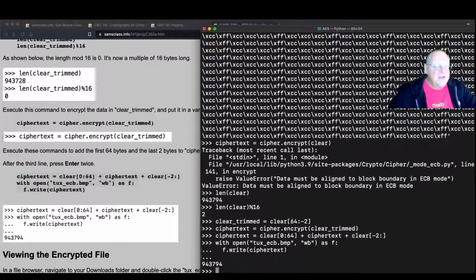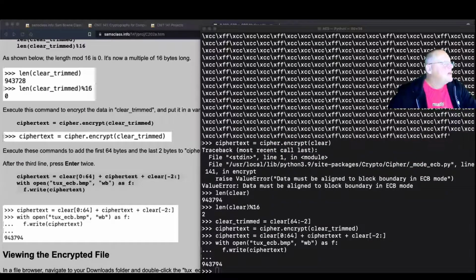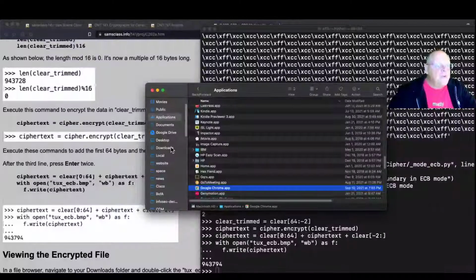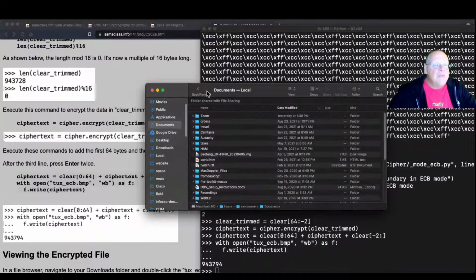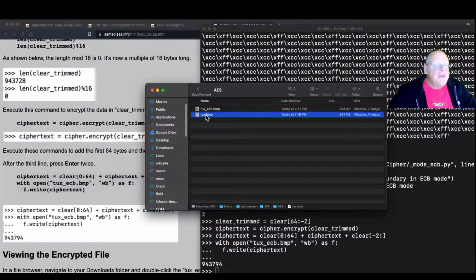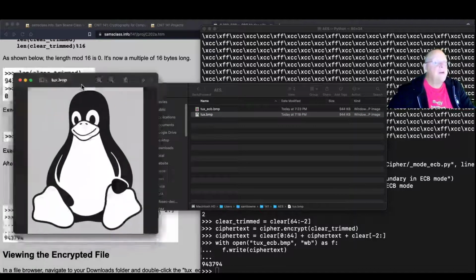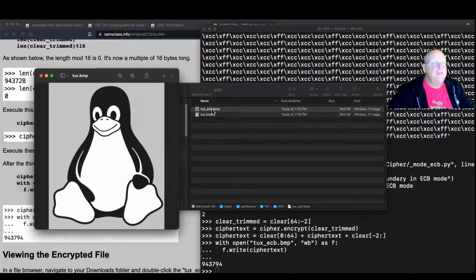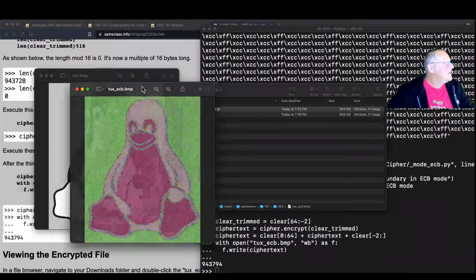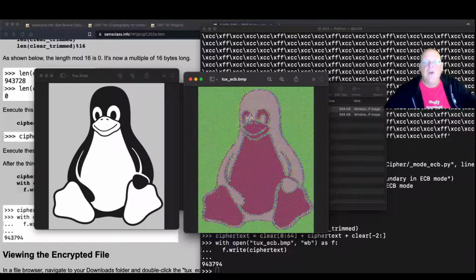And that's it. So now if I go to Documents, and above Documents, and then 141 AES, here's tux. Okay, and here's tux ECB. And you see it had the desired effect. All these solid blocks of color turn into solid blocks of color. That's what electronic codebook does.